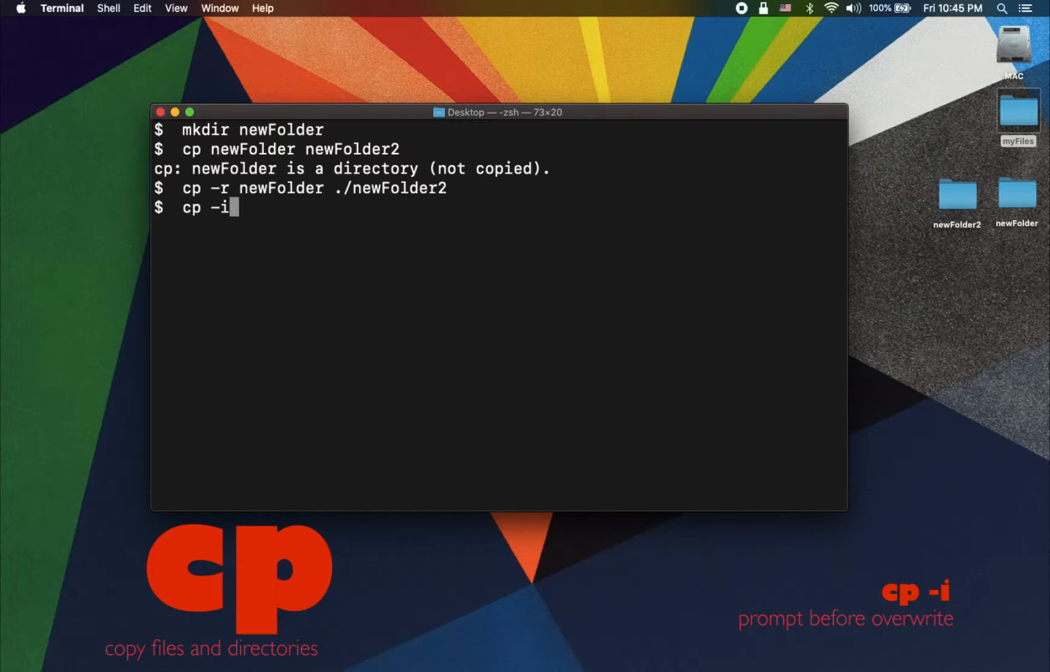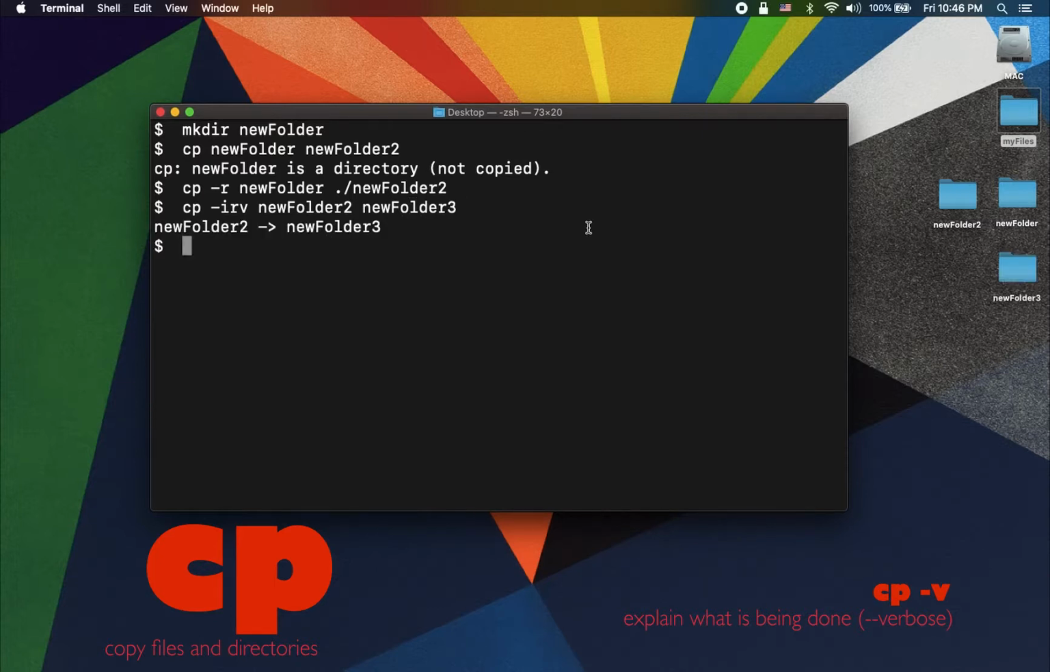You can add multiple options like this. Another option you can use is verbose, so it just tells you what has been copied from where to where. So if we copy new folder 2 here as well, and let's call our new copy new folder 3, it just tells us it copied new folder 2 from here to new folder 3 here as well.